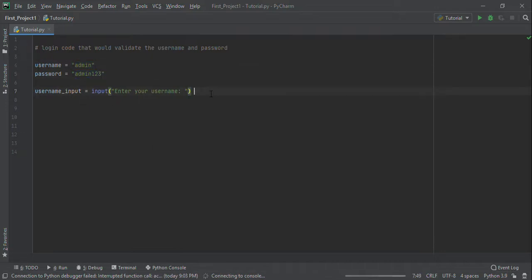Okay, and I would like, of course, to define a user password, or let's say for example user_pass_input is equal to input. "Please enter your password" and a space. So you would know later why I put a space in here. I'll discuss that later on. Okay, so right now we have completed the username and password.